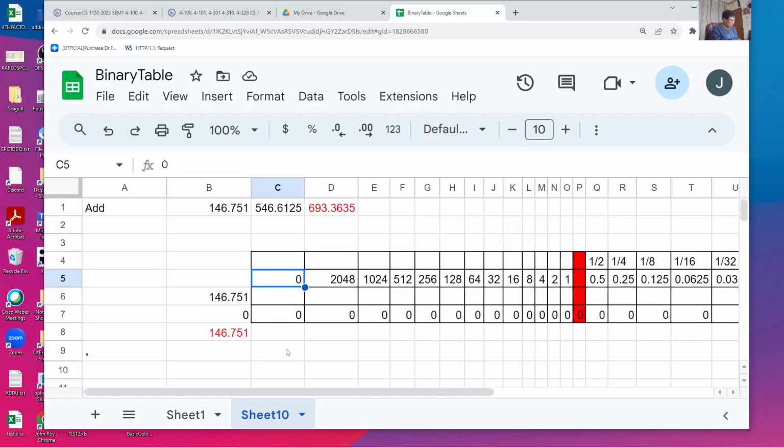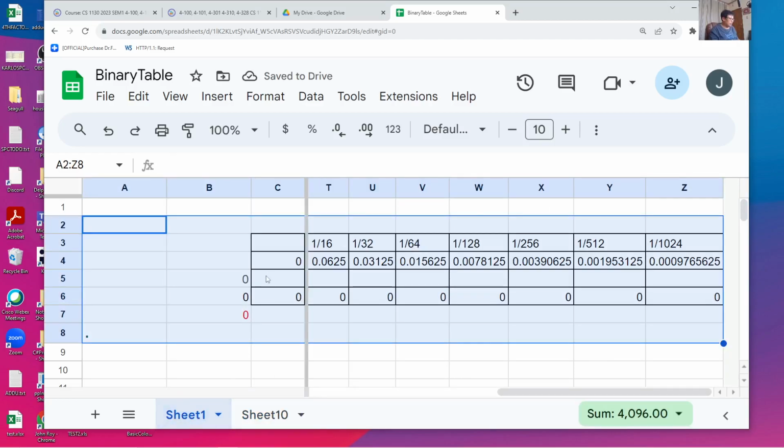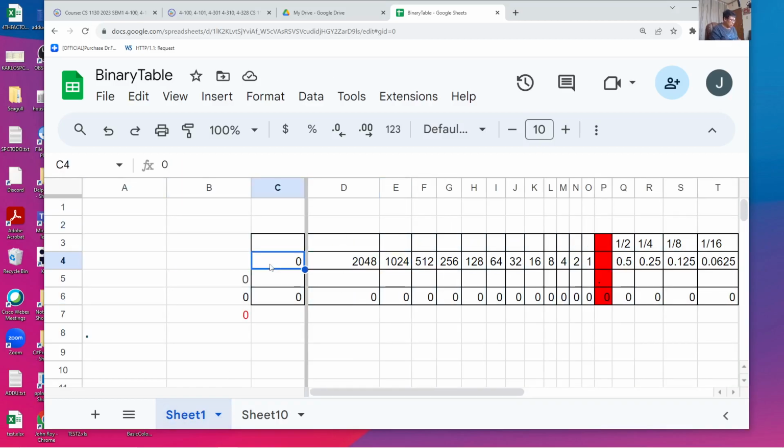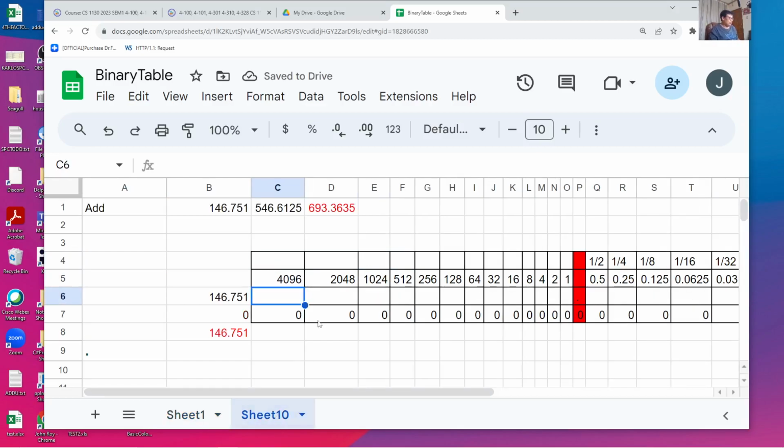So this is the first value, by the way, is 4096. Let me also check I have made a mistake. This should be 4096. Let me correct that. Let's go back. So with 146.751, the biggest number that we can pick is 128. And when we mark it, we're left with 18.751. So 18 is the next number, and we can pick 16, being the biggest number we can pick. And we are left with 2, and we are left with 0.751.